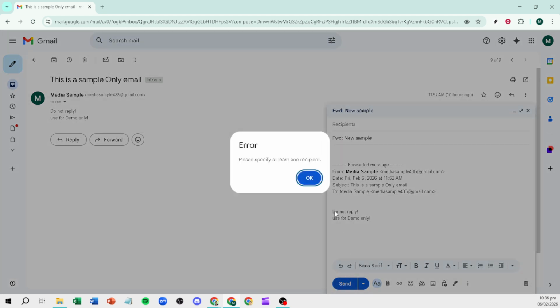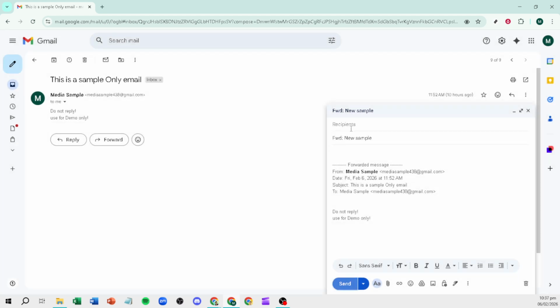Your email will go out with the new subject line, and because it's a forward, it starts a fresh thread on the recipient's side. That's helpful when you want to reset the conversation or make the topic crystal clear.